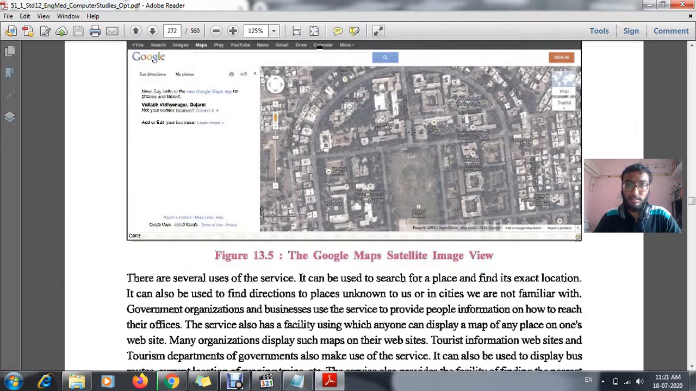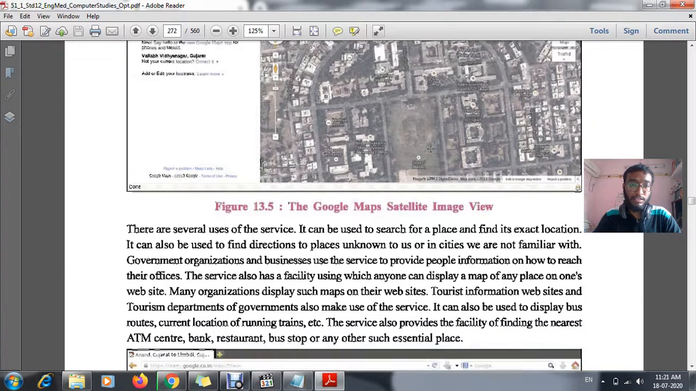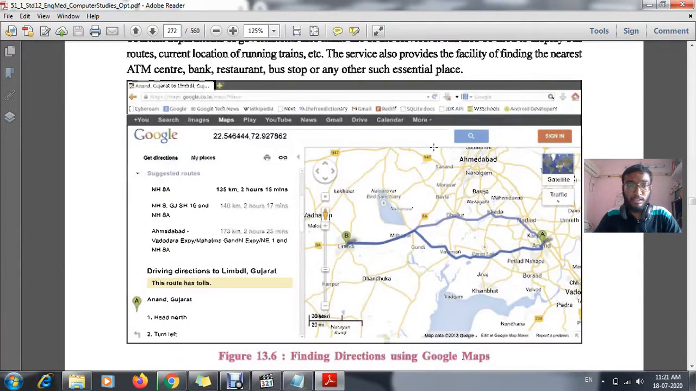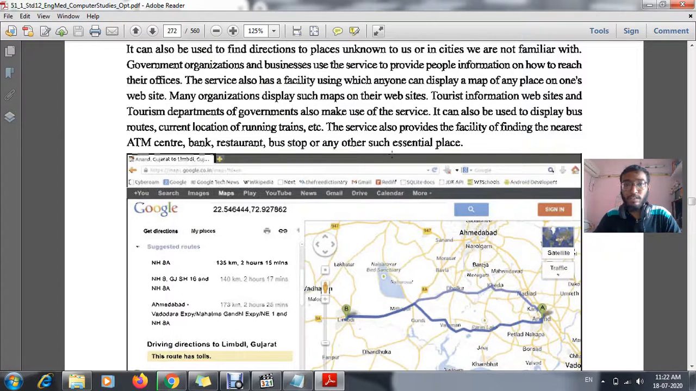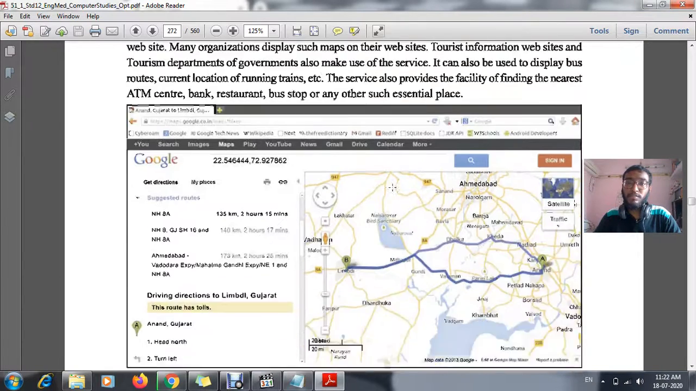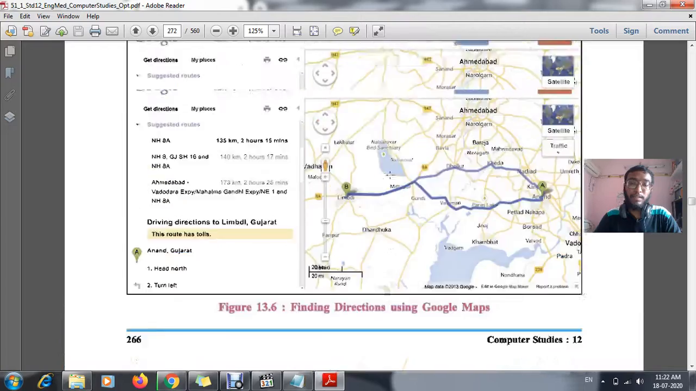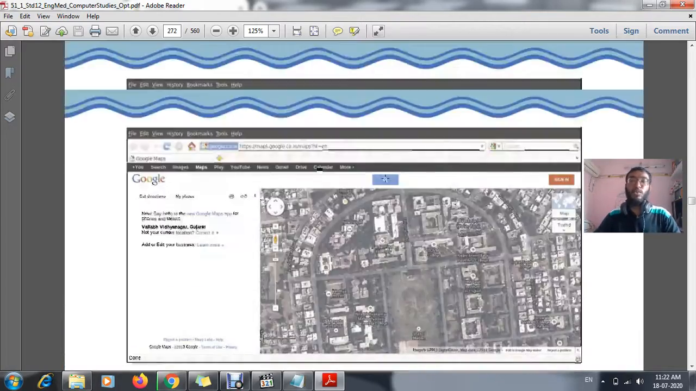See, this is your satellite view. According to the textbook, they have shown the image. Okay, now as I told you, it helps in finding the nearest ATM, banks, restaurants, bus stops. Such essential places will be shown in your Google Map. This is the use of Google Map.